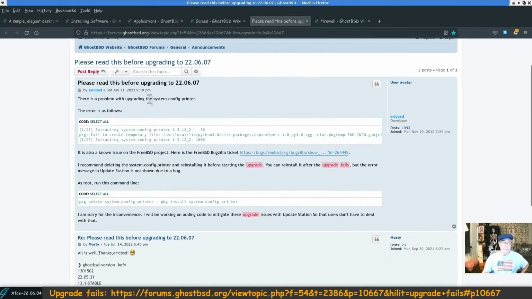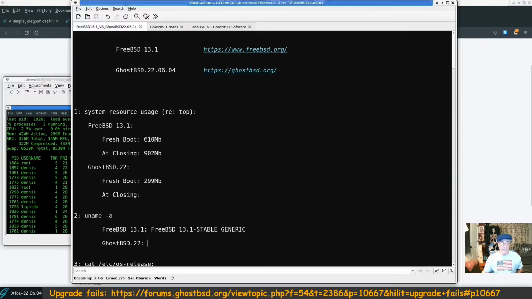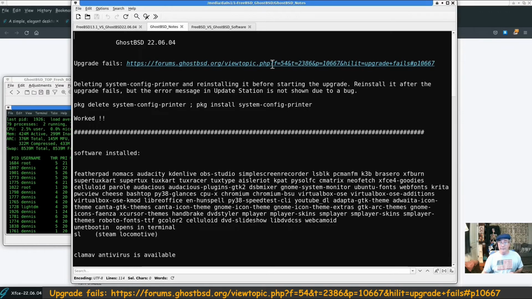It says there's a problem with upgrading the system config printer. So it had something to do with the printer. I think I got this in my notes here. Oh, close that out. Notes here. This is the web link or the address. It says deleting the system config printer and reinstalling it before starting the upgrade. Reinstalling upgrade fails, but the error message in the update station is not shown due to a bug.